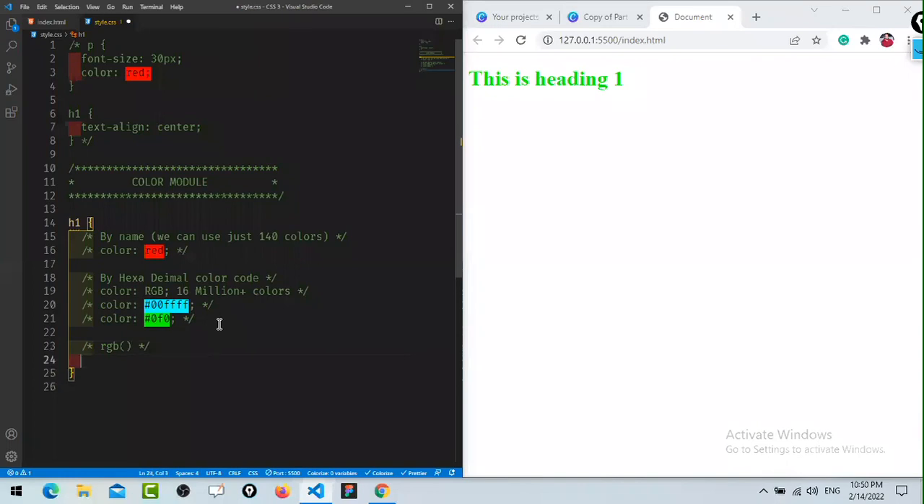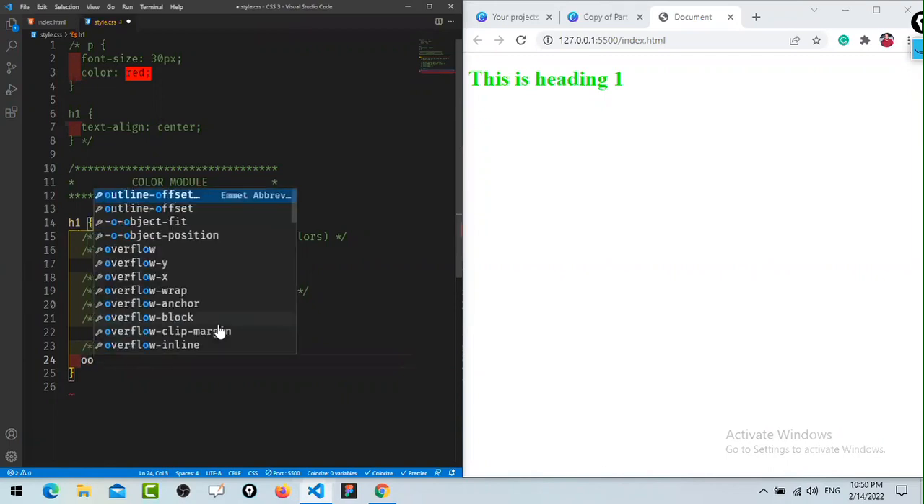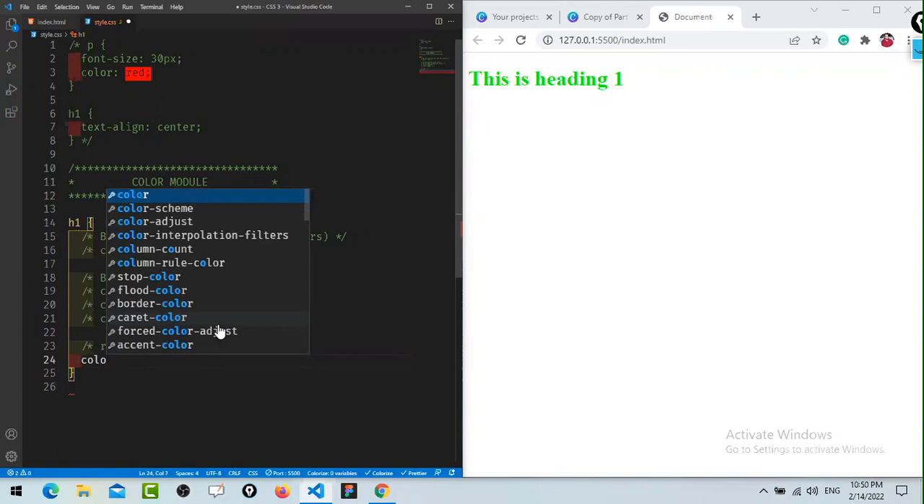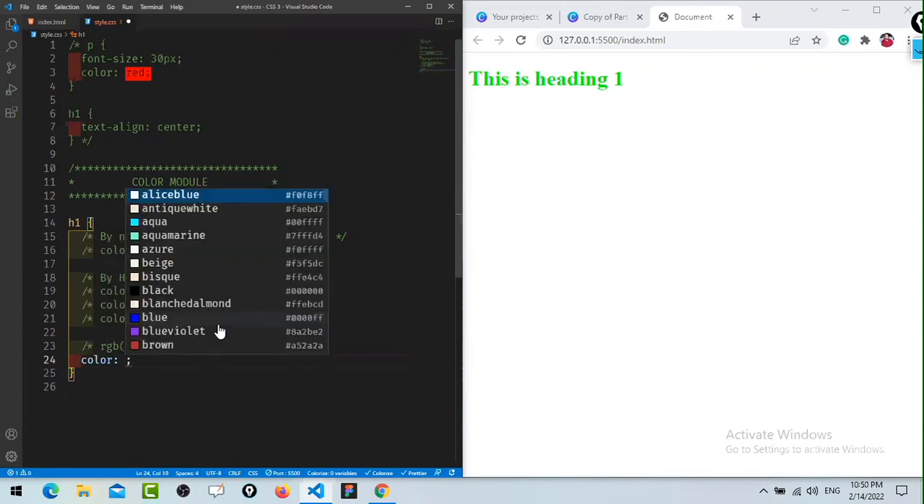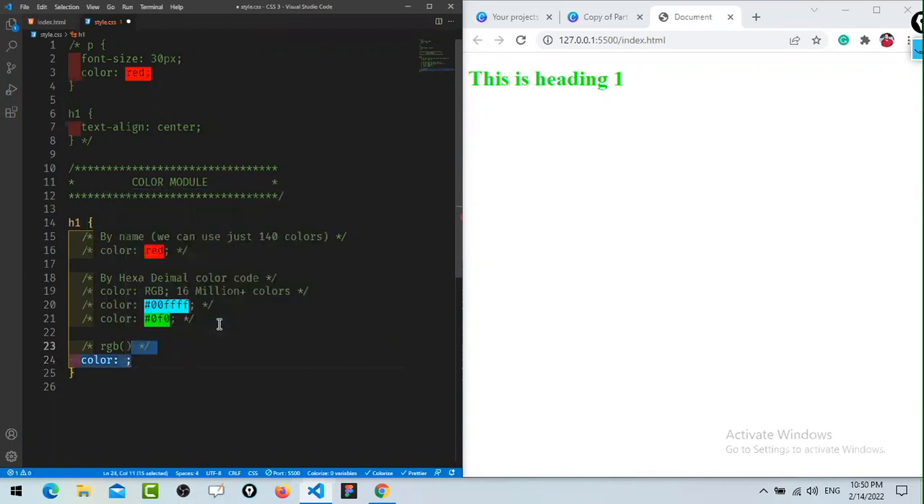RGB function. By using the RGB function also, we can create color. Color. Okay, time is 10:50. This is the last one. Tomorrow we'll see this one then, because in the color module we have a lot more to learn.